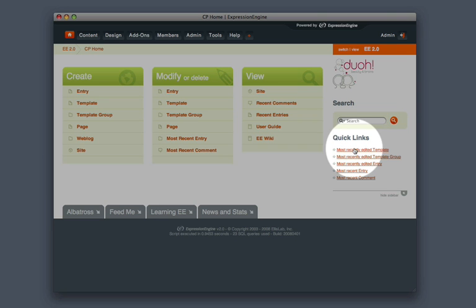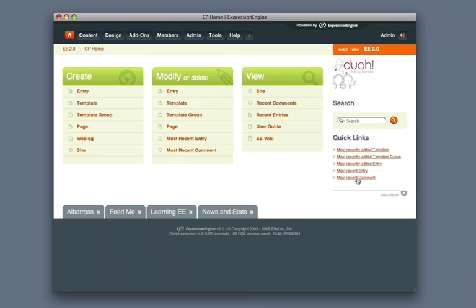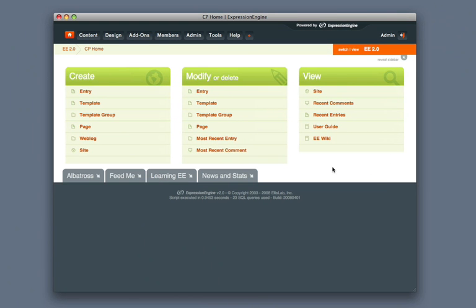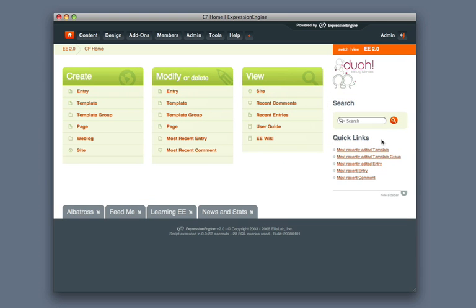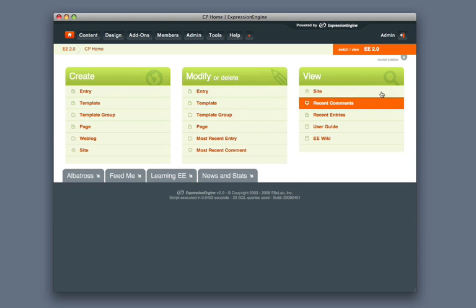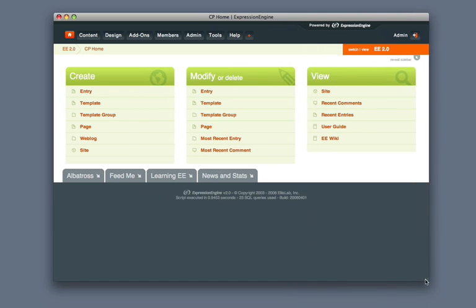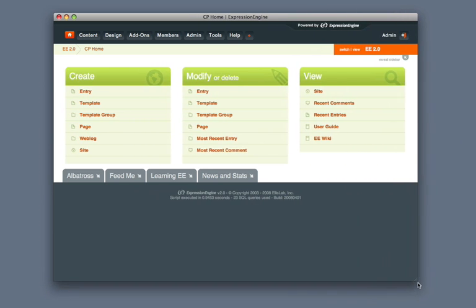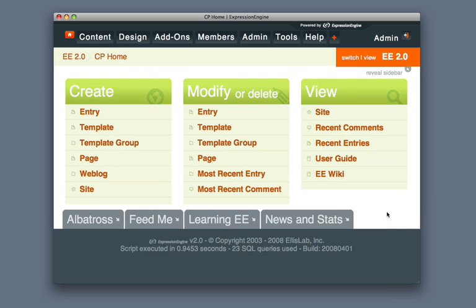And there's quick links, which you can customize. By default, we'll give you most recently edited templates, entries, and comments, things such as that. The sidebar itself can be tucked away so that you can increase your workspace, and this state will be retained as you're browsing through the control panel, but the sidebar is always available to you anytime you need it. The design is also a liquid one, so it will be able to accommodate a variety of screen resolutions as well as visual acuity.